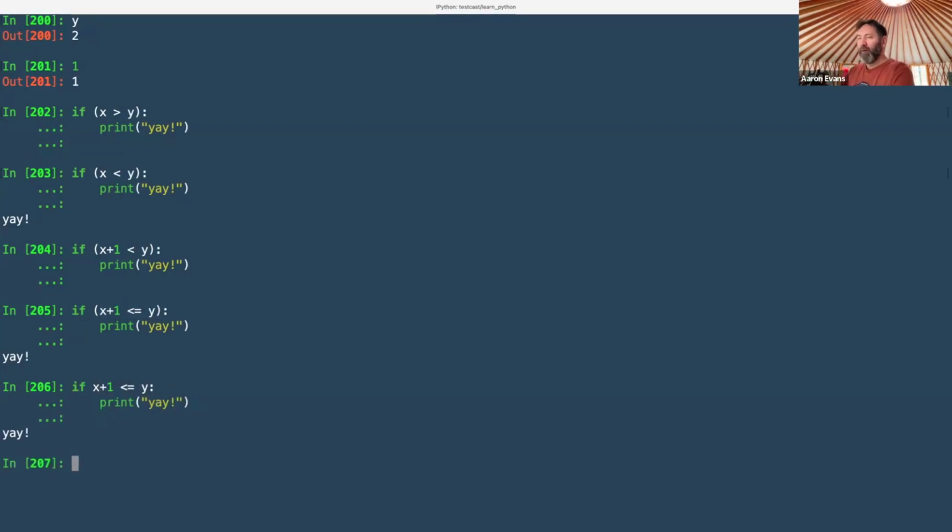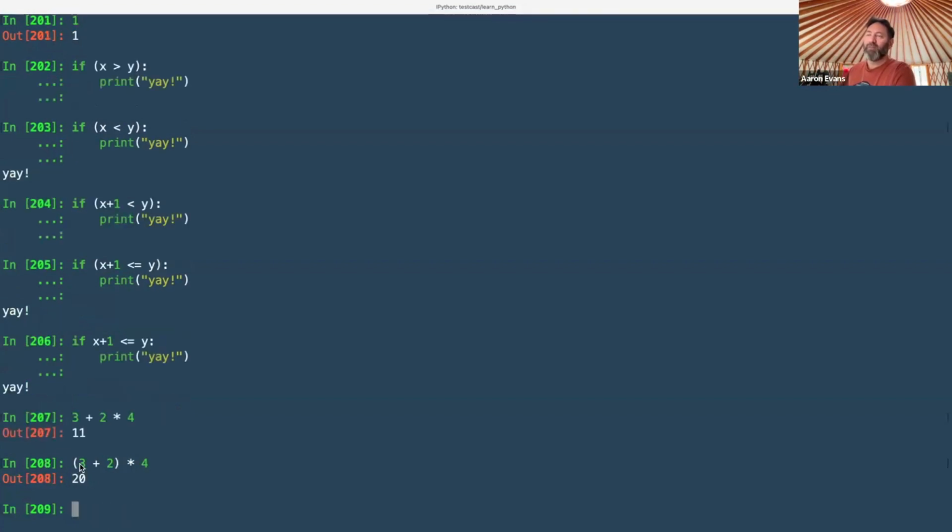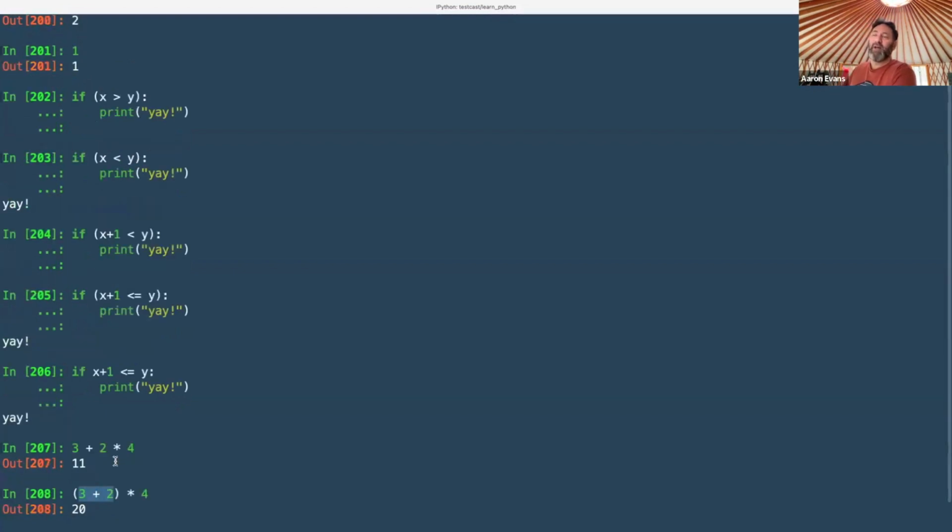So if we do 3 plus 2 times 4, that comes out to 11. Why? The order of precedence. Just like math, it does multiplication before addition. 2 times 4 is 8, 8 plus 3 is 11. But we can also use parentheses, just like in the math we learned when we were young. And now why is it 20? 3 plus 2 is 5, evaluated first, times 4 is 20.